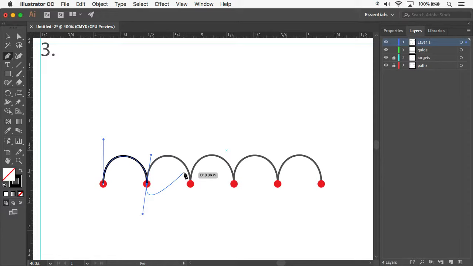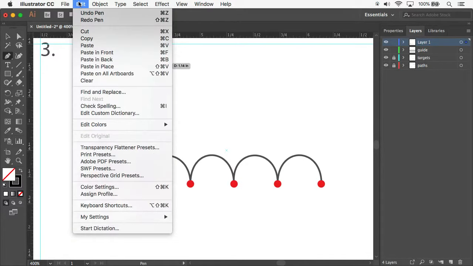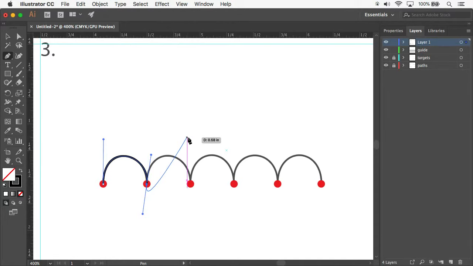Undo is your best friend in Illustrator. So you can travel up and do Edit Undo if you'd like, if you're a menu person. Or, I always remember, Zut alors, French for oh shoot, Control Z or Command Z. So what I want to do is I need this handle that's dropping down to go up again so I can tell Illustrator the curve arcs up and up again.